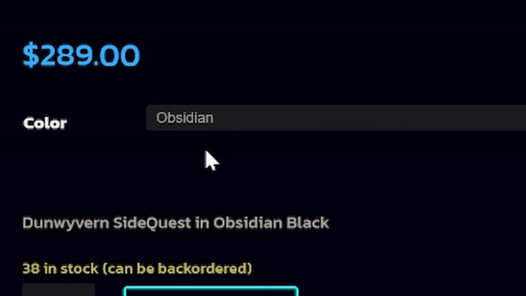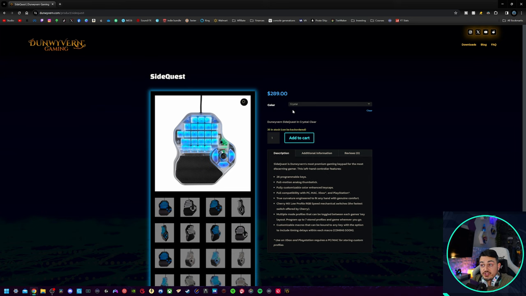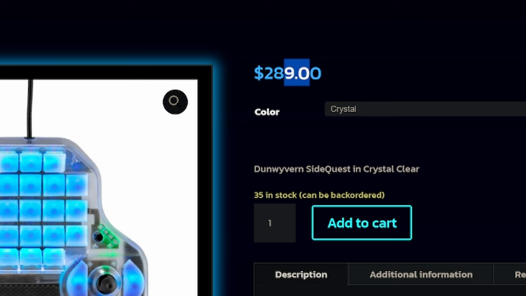The two color options are Obsidian, which is the black, and Crystal, which is the clear. I personally think this one-handed keyboard should go for $199.99 or $200, which I know is a steep discount from what they're currently asking for this keyboard.